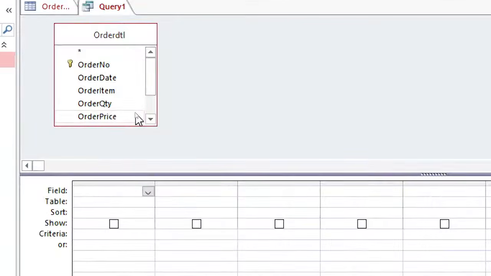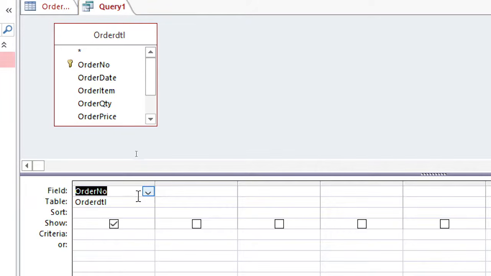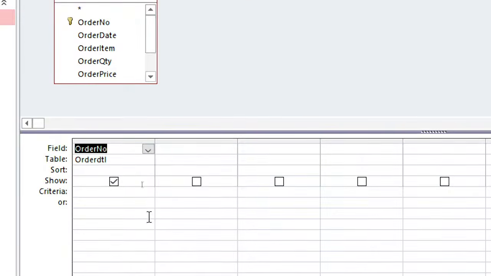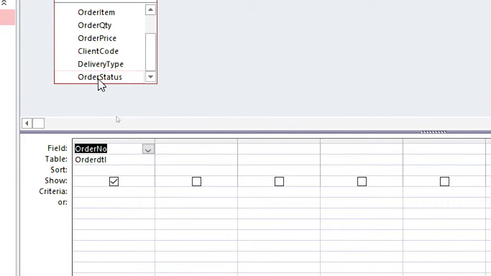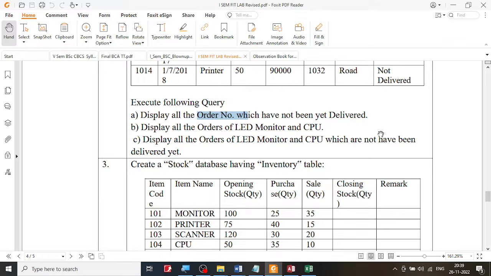If you have watched my last video, I had selected star here. I don't want everything, I want only order number. So I'm going to select order number. Okay, what is the condition? What is the criteria? Criteria is the order status. Let's look at the order status that we have here.